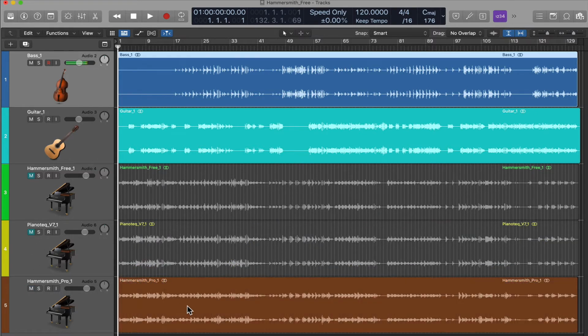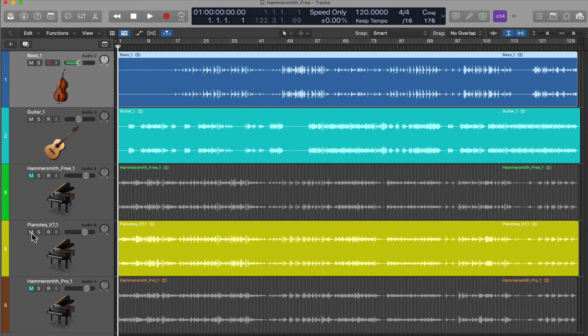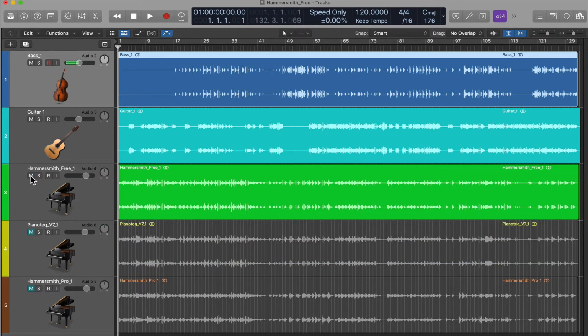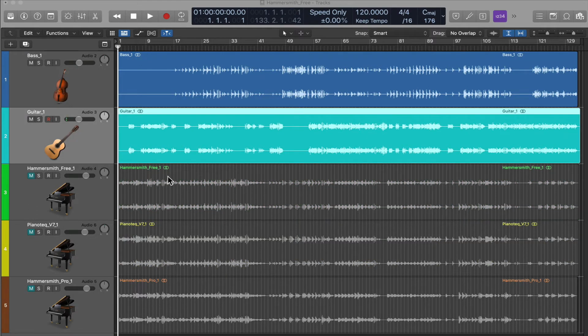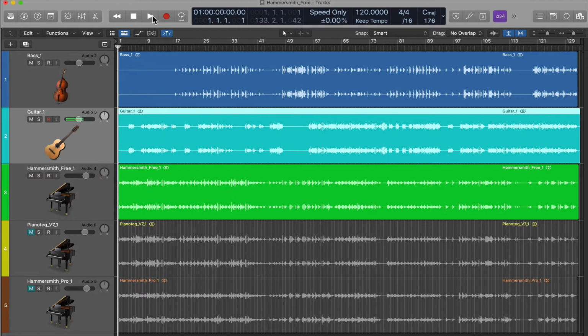And down here at the bottom, we're not going to play this one very often or much at all, but this is the Hammersmith Pro. Again, really, we're not going to be installing this. It's just here for a quick reference to the other two. So what we'll do is we'll play a little bit of this. We've got a bass line, a guitar part, and then some piano stuff going on. And we're going to be muting and unmuting either the Pianotech or the Hammersmith Free so you can hear what they sound like. Since this is about the Hammersmith Free, we're going to unmute it first, so green. So that's the piano part that you're hearing as this plays.